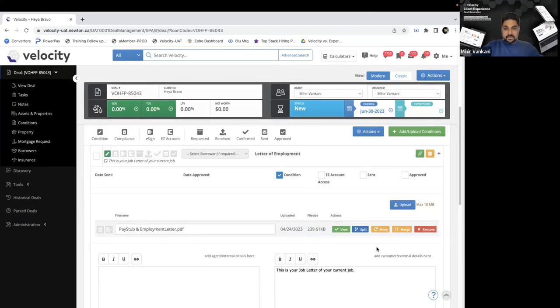Now let us discuss the split versus the merge button that you see right over here. What might happen sometimes is your clients would send you one PDF that includes multiple documents. In this case, you will have to manually split these documents into appropriate placeholders. That is exactly where the split function comes into play.